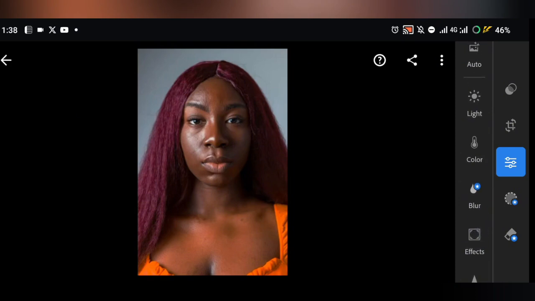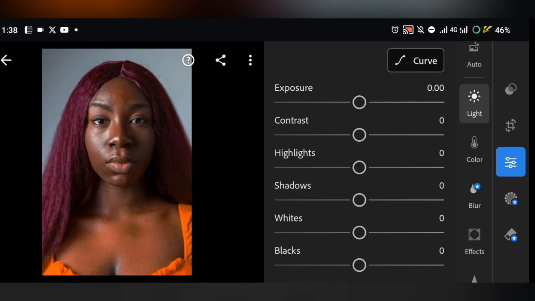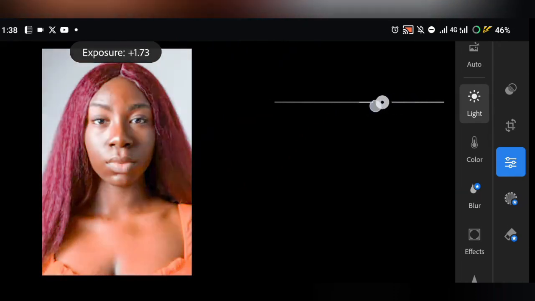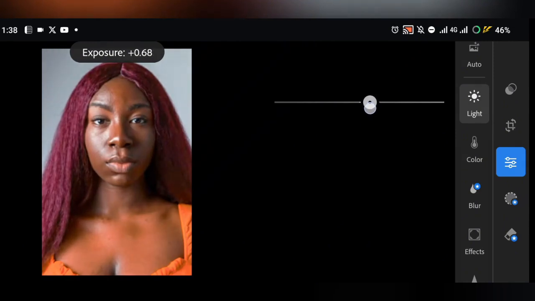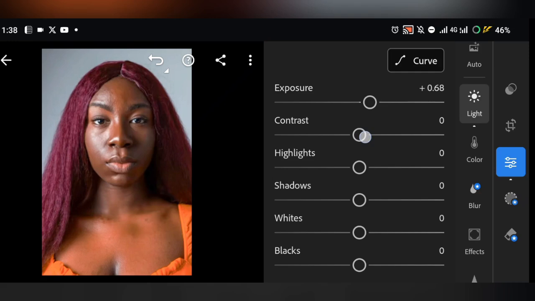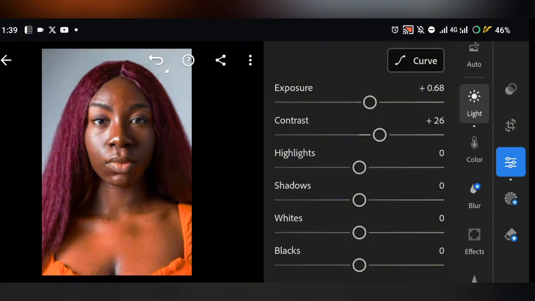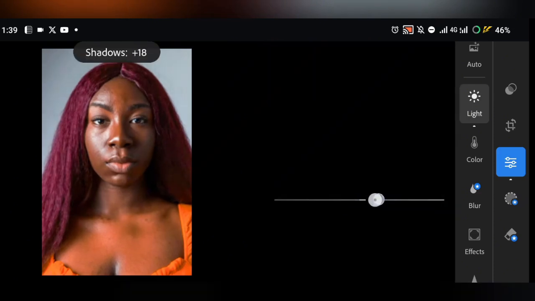Alright, so I want to go to light first. Now under light you have exposure, you have contrast and all that. Now you can see the effect immediately when you apply them. So if the image is too dark, you can apply a little exposure to it, just a little of it. Alright, this contrast. Alright, so for the shadows, we can just write in here a little.